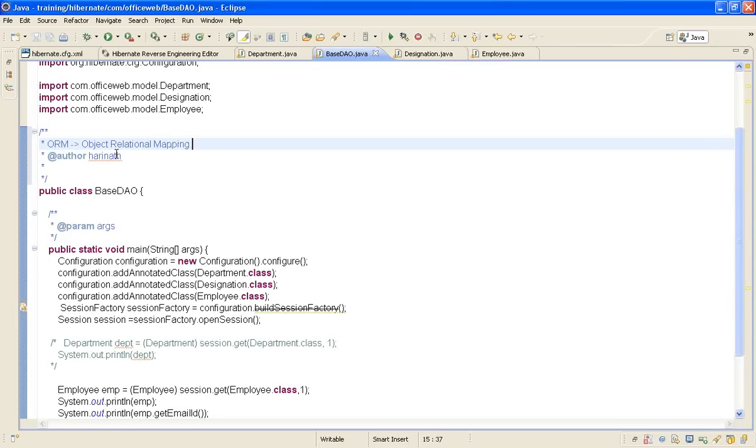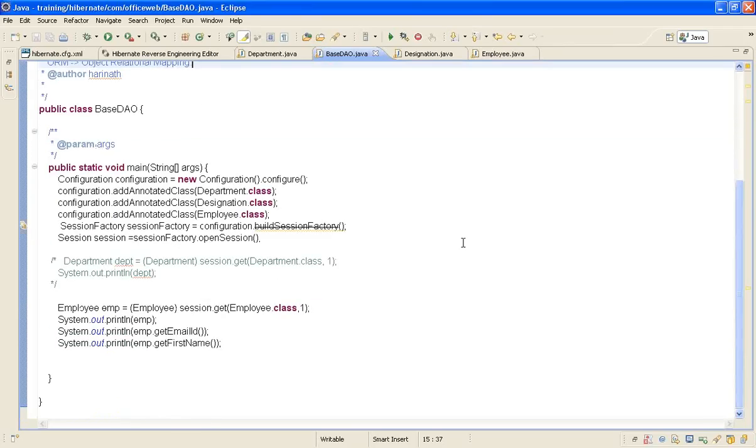ORM is object relational mapping. Meaning I have my Java object, and I'm mapping to relational, which means database tables. RDBMS is a relational database. So object means a Java object and relation means a table. You map between these two, and the benefit is that you only worry about the Java domain object, and Hibernate takes care of talking to the database. Here I did not open any connection, and I'm directly just querying.